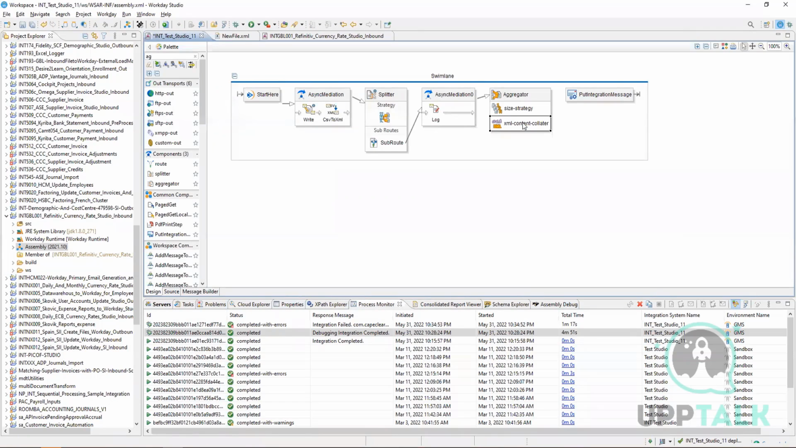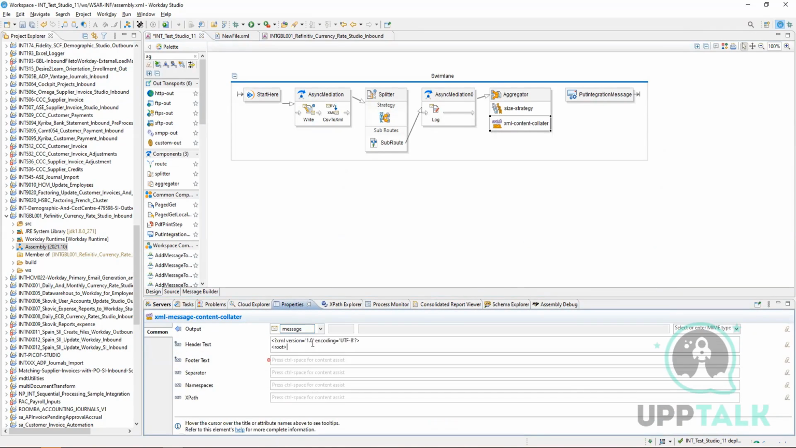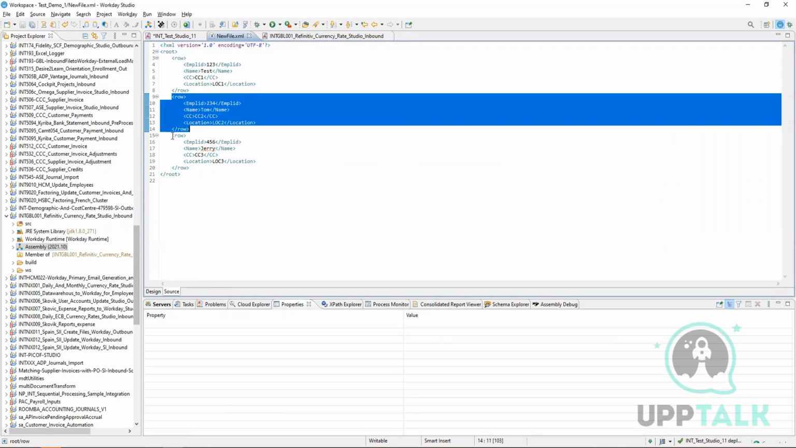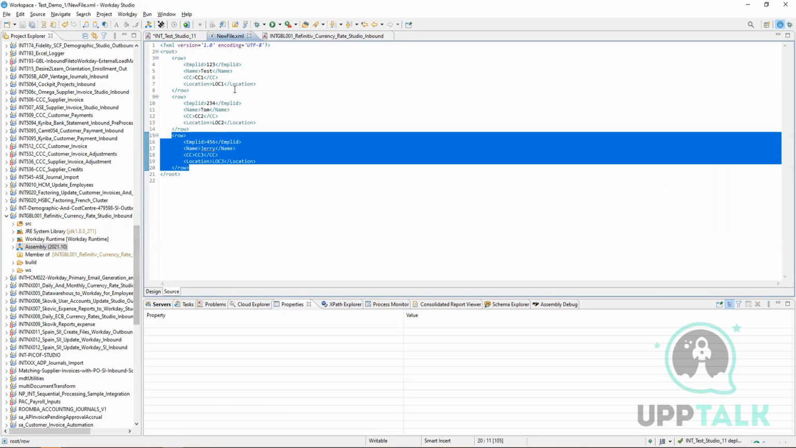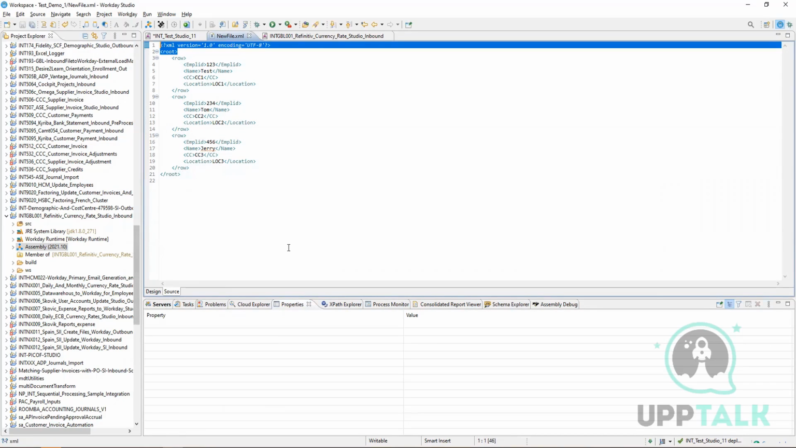So here in the XML content collator, if you go to the properties, you see the header text. It is something where you put that this will be the header, and that this will be the footer. So what I'm doing here is, because my splitter is giving me only this part, to make sure it becomes one XML, I'm giving this as footer and this one as header. Yeah. Okay.